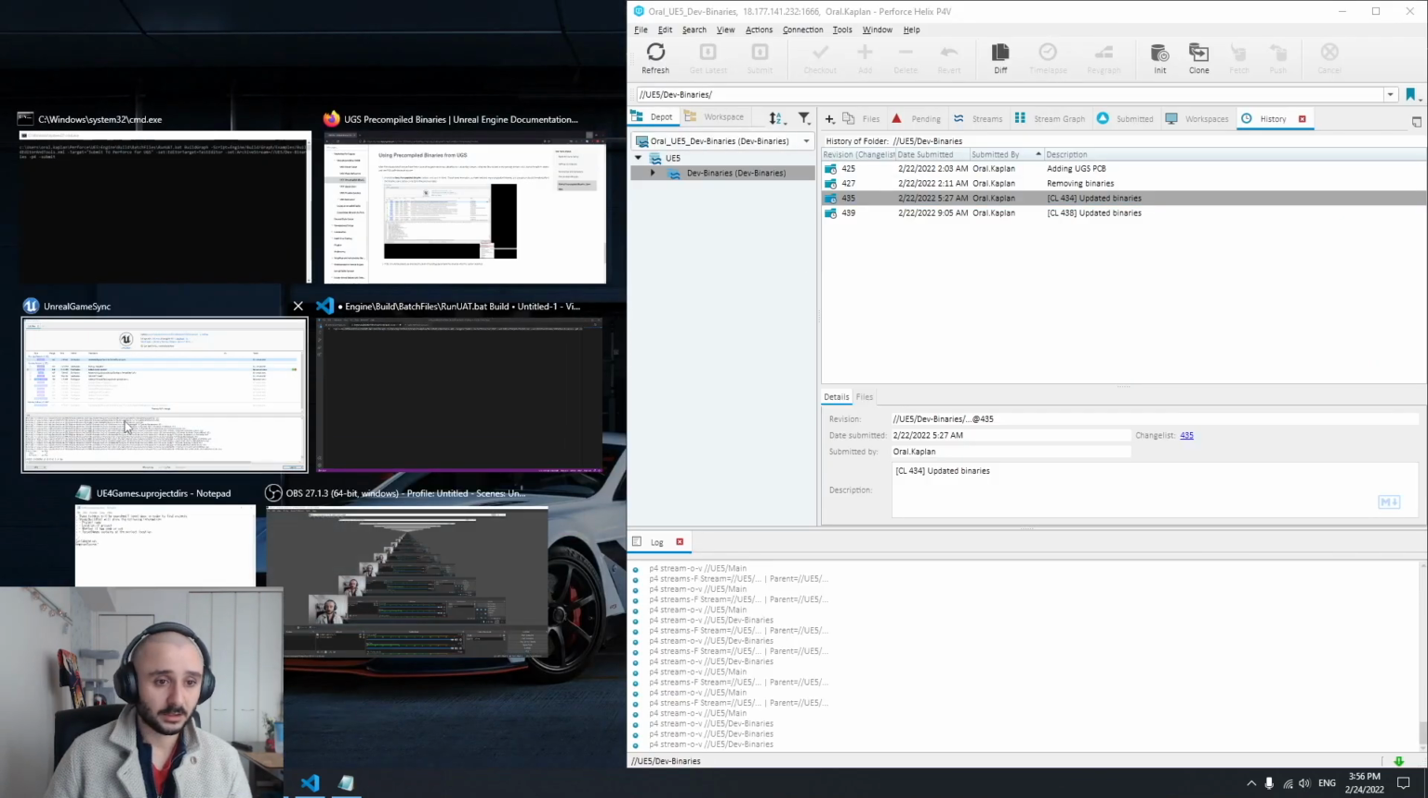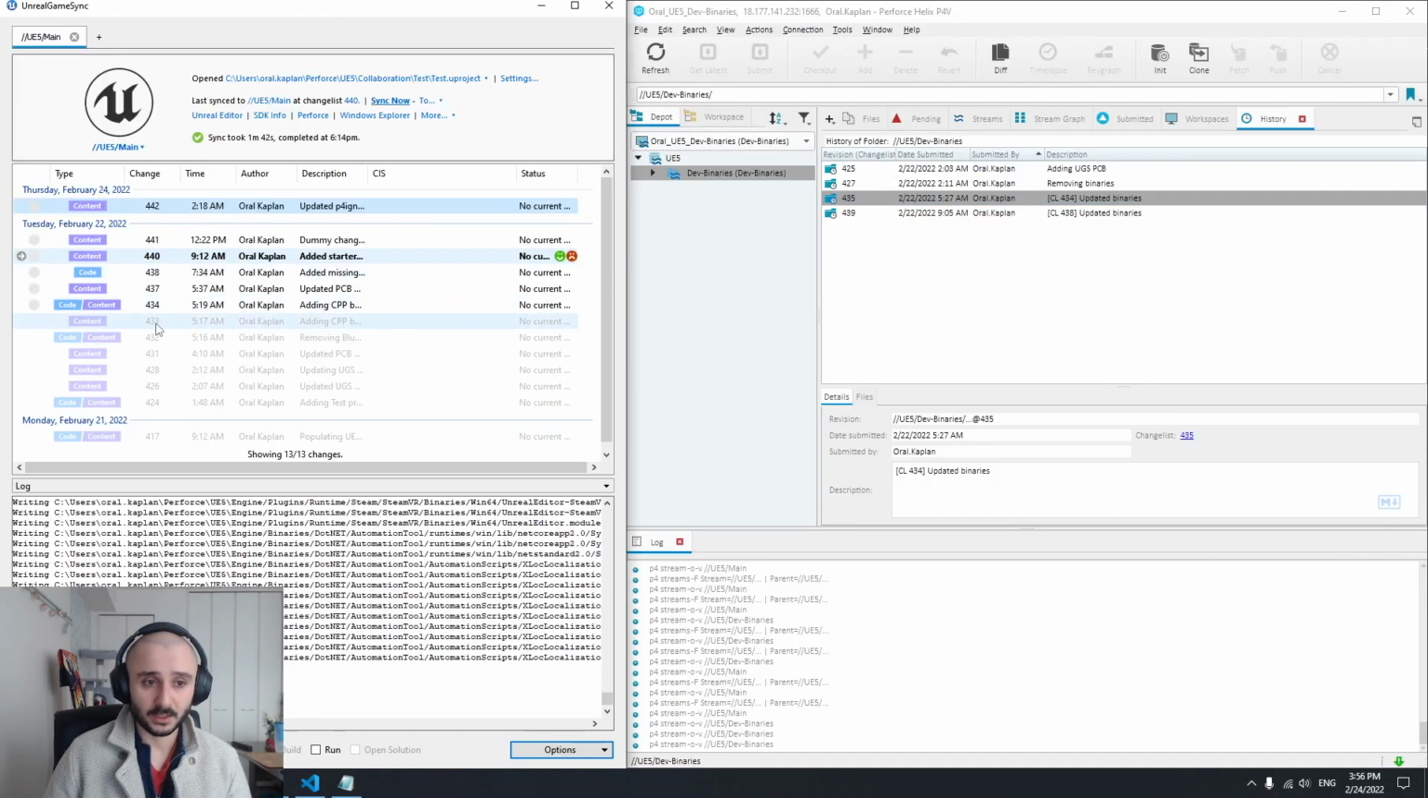So if you come back here, show the UGS, as you can see, 433 is not enabled, but 434 is enabled here. So this is disabled and this is enabled. And what happens is these binaries basically can be used until there is a code change. So the reason this is enabled is because after this one there was no code change.